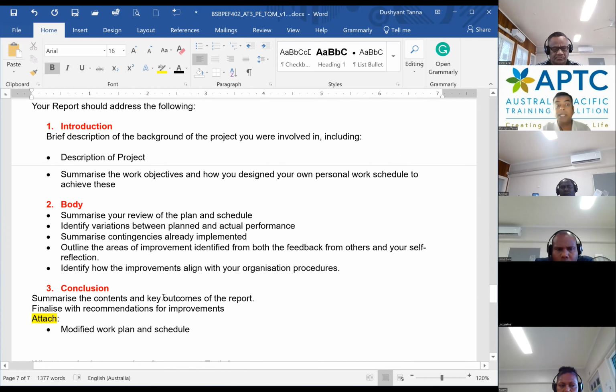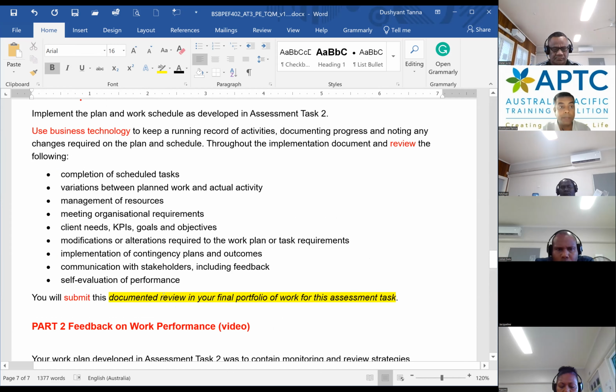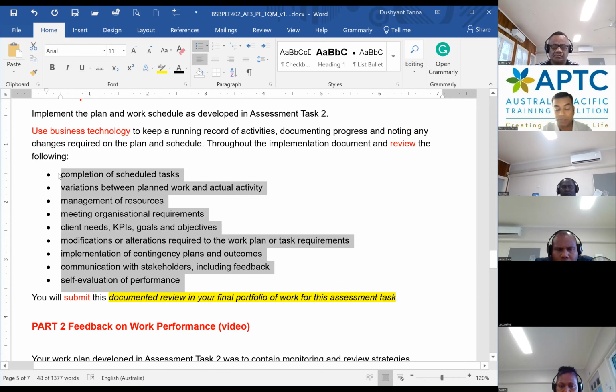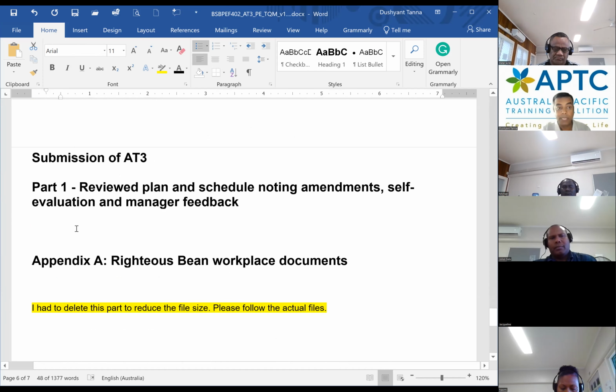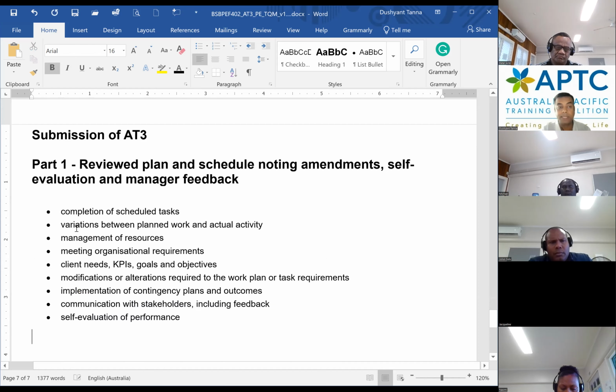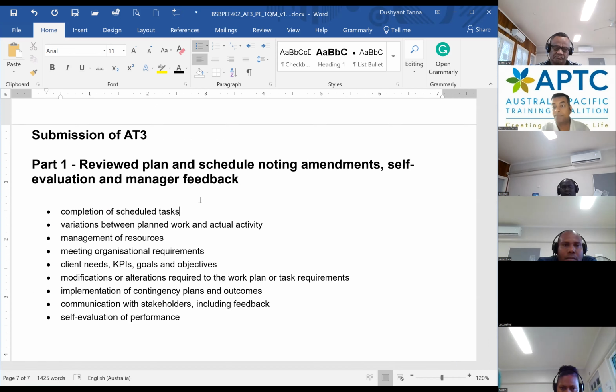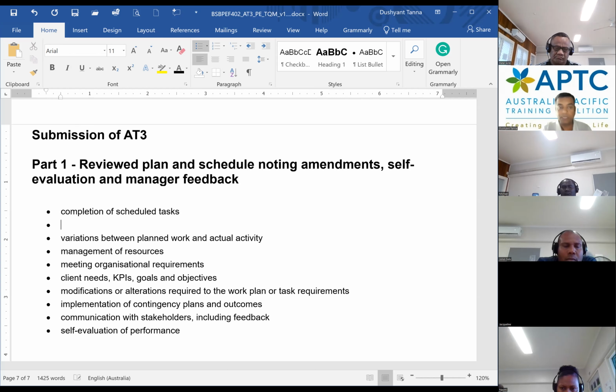With the reviewed plan and action, I'll go to part 1, and I must ensure all this is captured or reviewed. So I'll copy this and just paste it here, and just make it look nice. But by doing so, you are not missing any point, right? Completion of scheduled tasks.